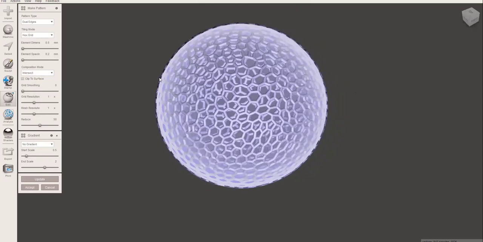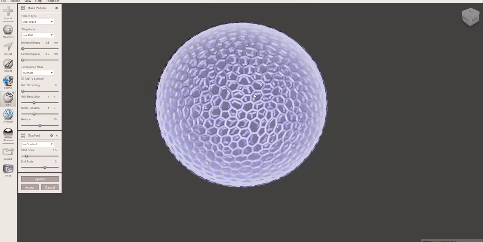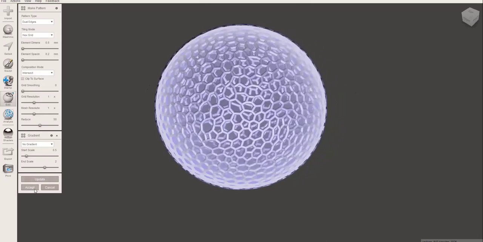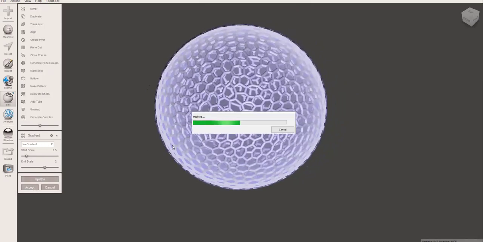This software is Meshmixer, but if you want to go to advanced Voronoi patterns and all, you can use something like Grasshopper, which is of course algorithm based. Once you are done, you can click accept. The time it takes will definitely depend upon your CPU performance.